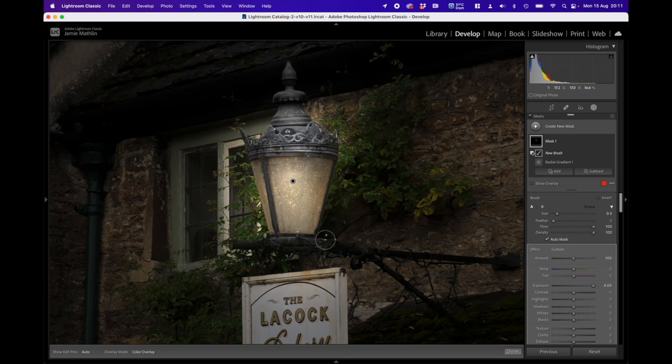So I'm going to click at the bottom here, one click, and then I'm going to hold down the shift key and click again to remove that gradient along there. I'm then going to come across the top. I'm going to freehand this across here. There we go. And then I'm going to click in here and I'm holding down the shift key to get the straight line. I'm going to do the same there and just freehand along the bottom.